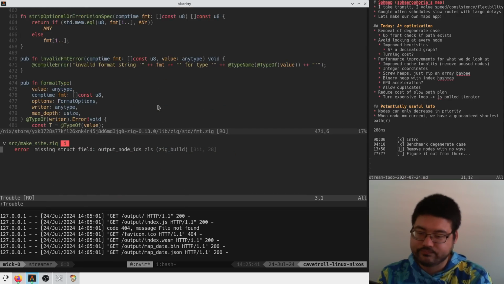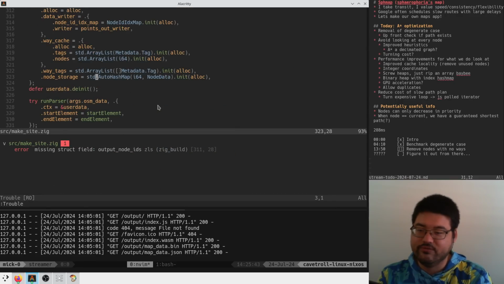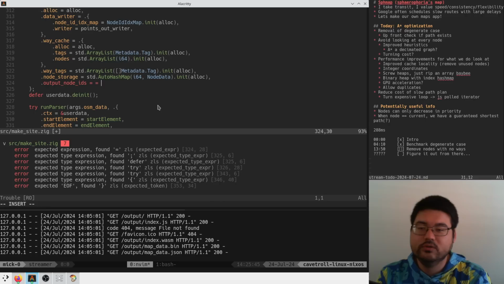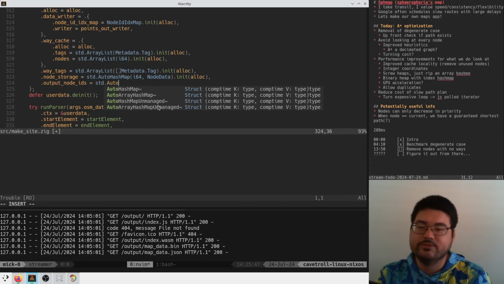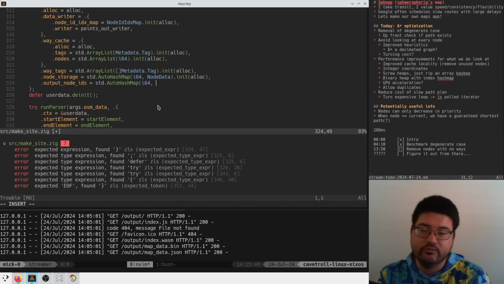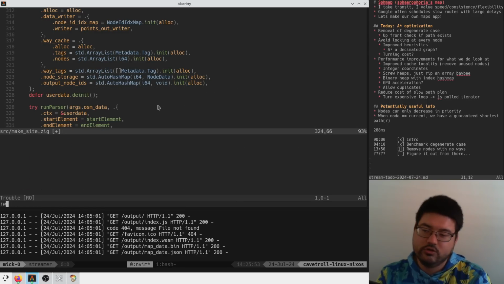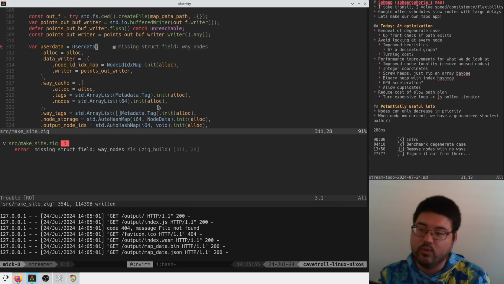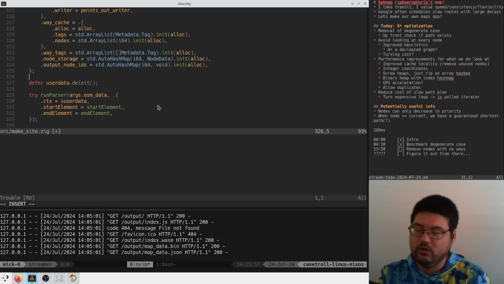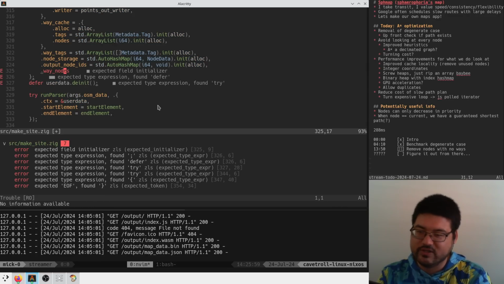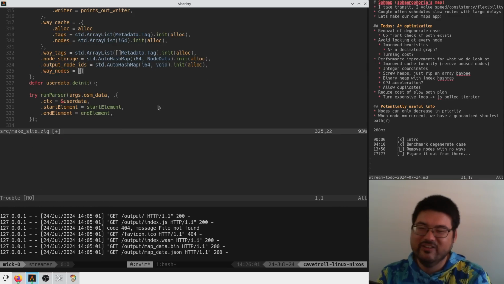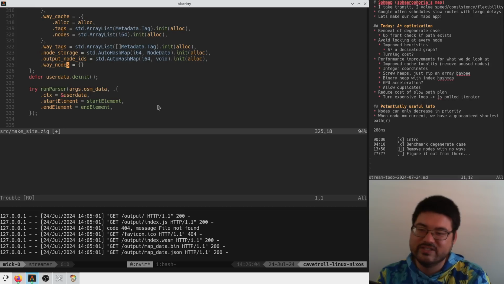And how messed up are we? Missing field output node IDs, which was an auto hash map of I64 to void. Okay, missing struct way nodes. Okay. I don't remember adding this, but that's okay. What is way nodes? An array list.